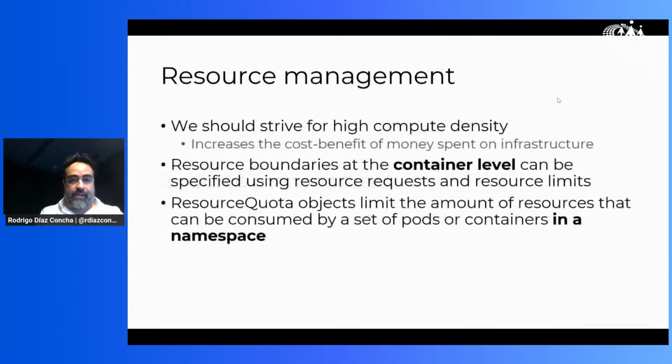Resource management. This is important because we should strive for high compute density. It's not that we're going to use Kubernetes for running 10 containers or 5 containers, right? It doesn't make sense to run just a small amount of containers. We want to take advantage of those Kubernetes clusters all the time, right? So this will increase the cost benefit of money spent on infrastructure because, as you might know, having a Kubernetes cluster is not going to be cheap, right?